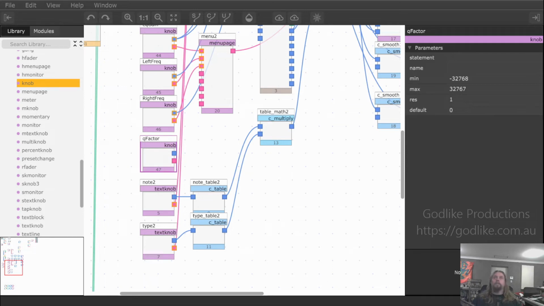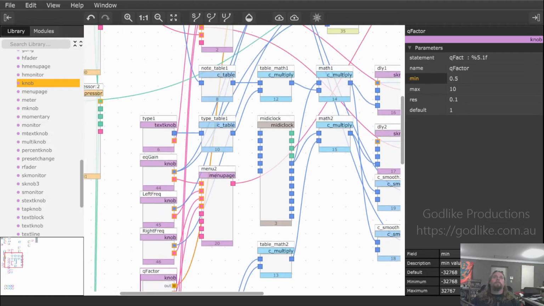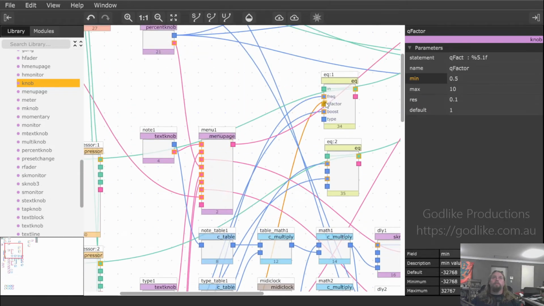We'll use this as a statement. So we'll run it from 0.5 to 10, 0.1, and we'll set it as 1 as a default. Okay, so that's the Q taken care of. So we'll just wire this into the next one on menu 2, and let's take this up to both of these EQs.